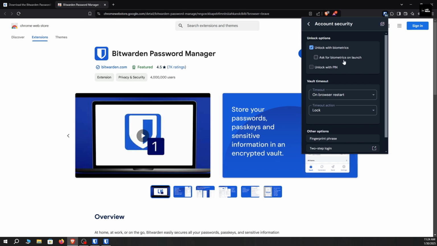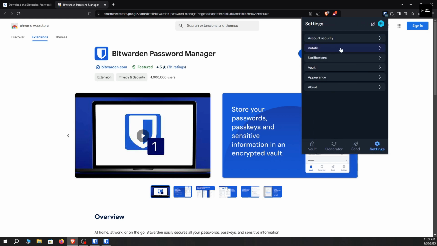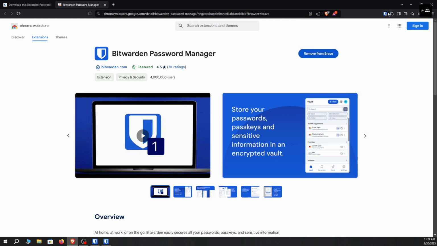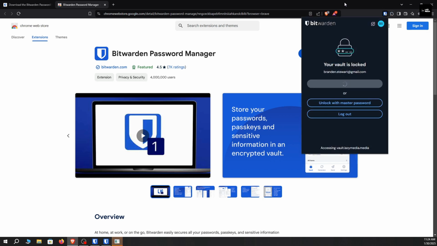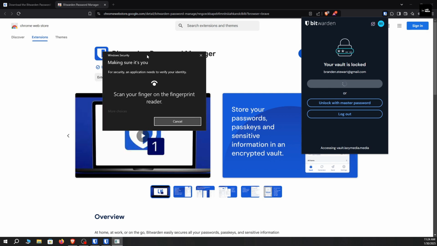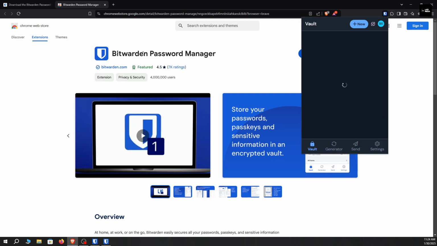You can ask for biometrics on launch, so that way when you start up your browser and you first click on this, right, it'll ask you if you want to just automatically log in. So it'll just automatically pop up with your biometrics and ask you to log in. And I'll just show you that real quick. So we'll just lock that, right? And then as you can see, it just automatically came up, asked if you wanted to log in, and now we're logged in.